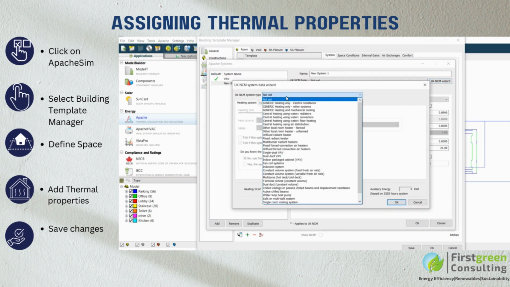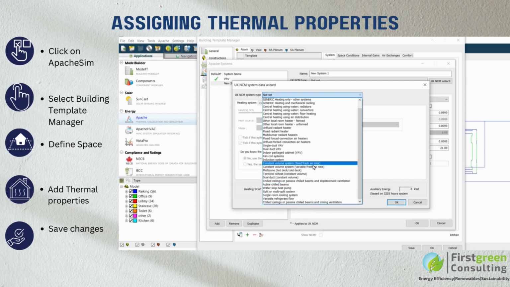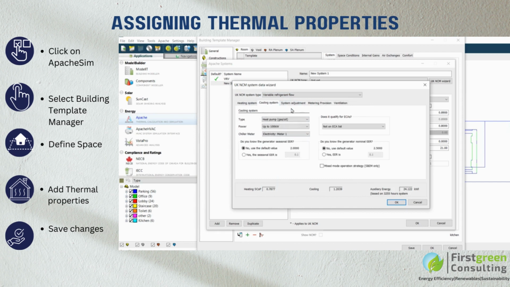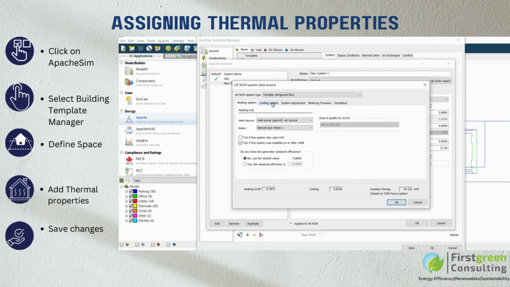After selecting the VRF system from the dialog box, you need to adjust various settings to configure the system according to your requirements. These settings might include heating and cooling capacities and set points for the system to meet the thermal needs of the spaces. System adjustments fine-tune the system parameters related to efficiency, performance, and operation. This might include settings for defrost cycles, compressor staging, and fan operation. Metering provisions set up metering and measurement options for tracking energy consumption and performance. Ventilation settings are to ensure adequate fresh air intake.